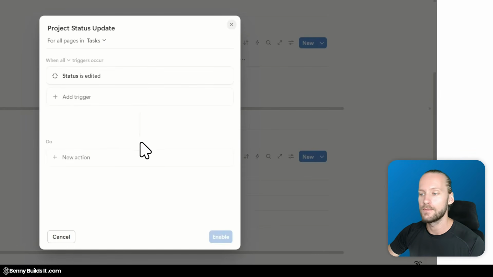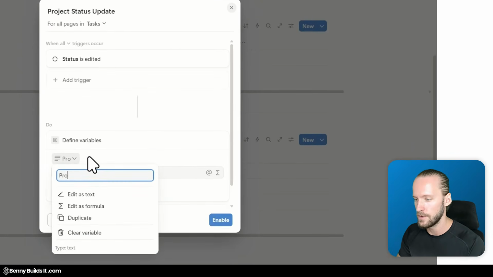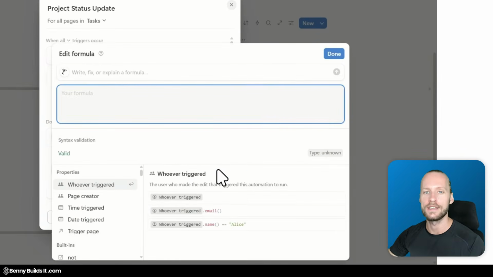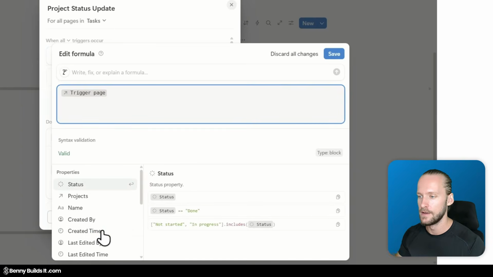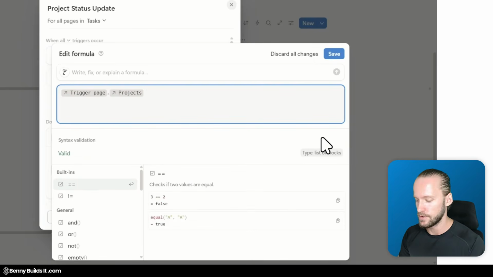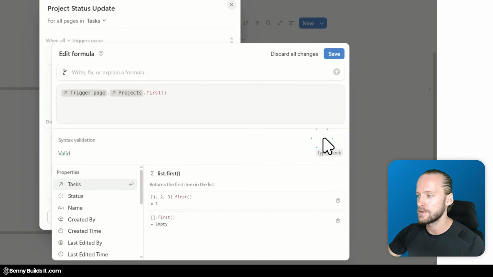As the first action, I'm going to select define variable. I'm going to give a name to this variable and I'm going to call it project. Then I'm going to click on this symbol in this input field to edit this variable as a formula. And in the formula editor, the first thing I'm going to click is trigger page, followed by a dot. Then I'm going to select projects from the list, which is our relation to the projects we have. I'm going to write another dot, followed by writing first and parenthesis, which is going to change the type of our output from this variable to a block, which means it is a single page in Notion. And then I click on save to define this variable.